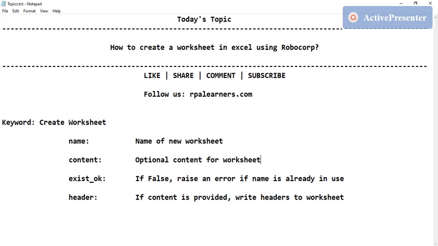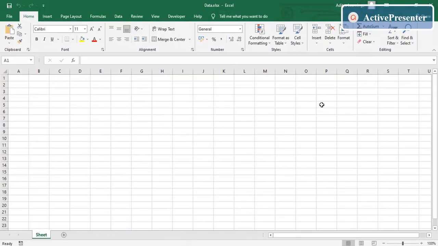In this video we're going to see how to create a worksheet in Excel using Robocop. In the last video we saw how to create an Excel using Robocop. Now we are creating a new sheet in the same Excel. So let me first show you the Excel that we created, which is data Excel, and it has one sheet which is sheet. Now we are going to create another sheet by using Robocop.